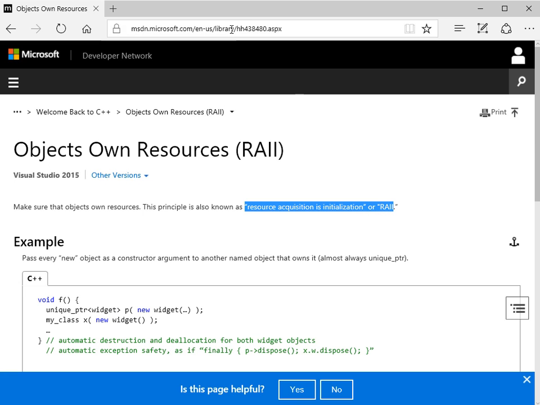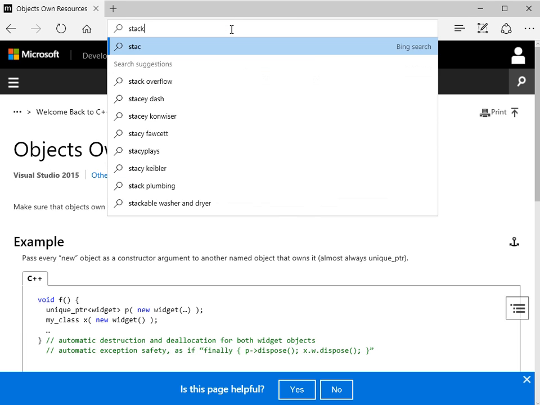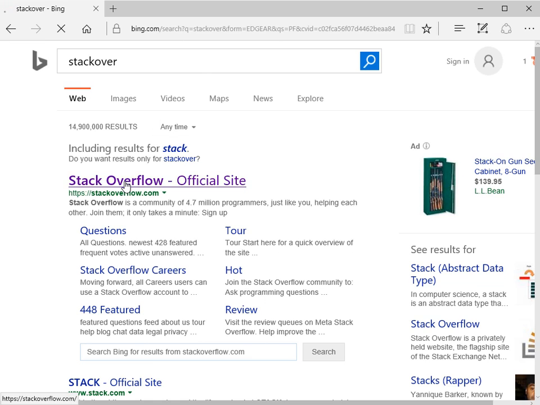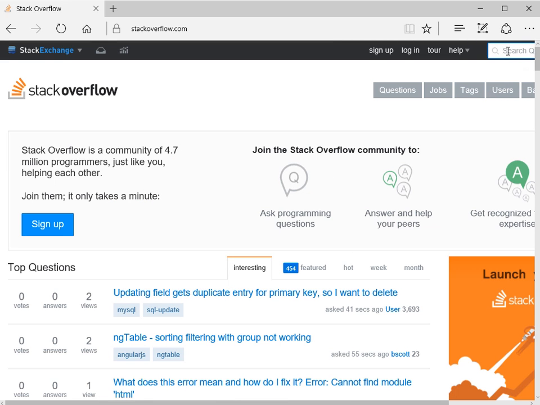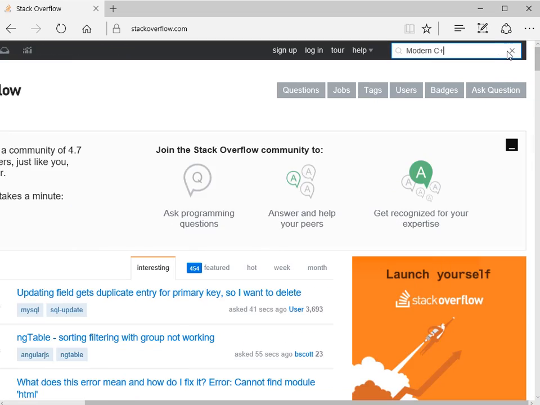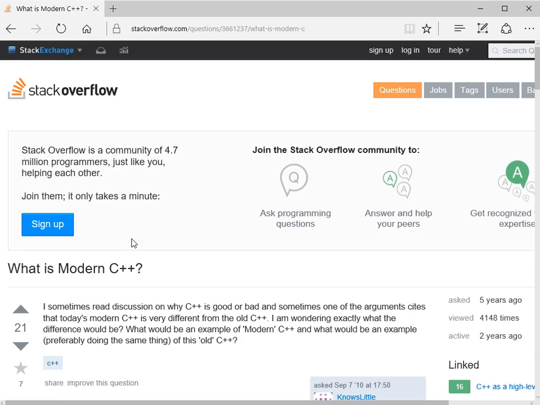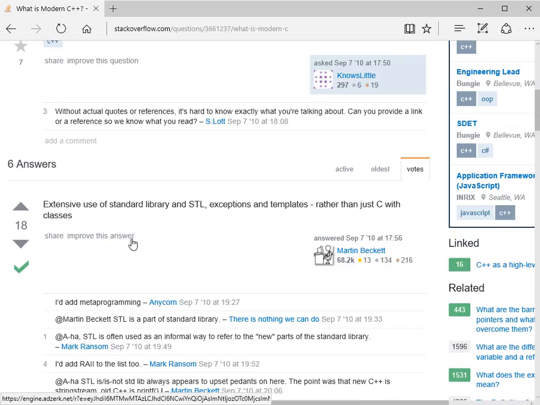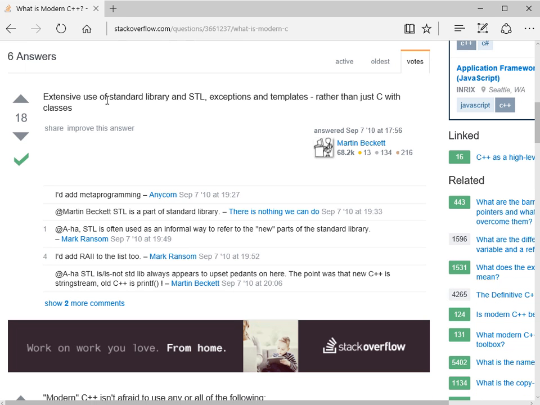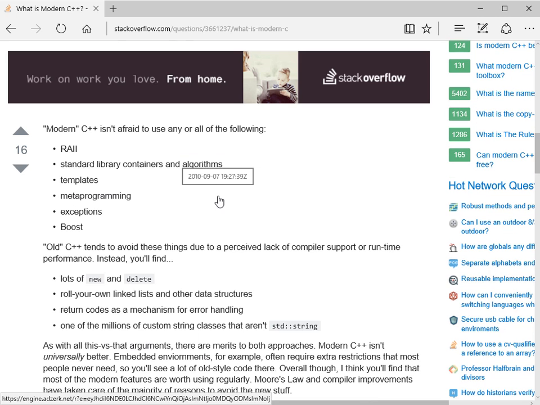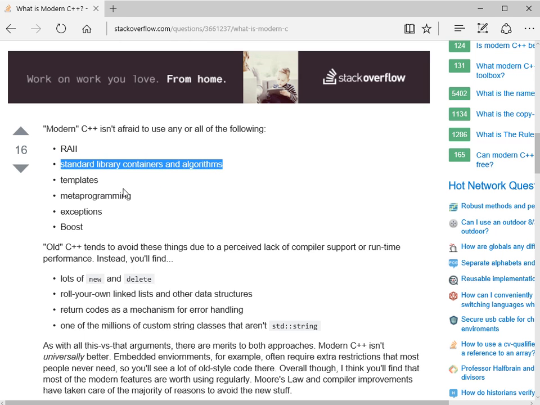Okay, so let's take a look at Stack Overflow. And we are going to do a little search here. We're going to put in modern C++ in that search block. And here's a question, what is modern C++? So there's many articles you could look at here, but take a look at some of the answers that they're talking about here. Using the standard library and exceptions and templates. Templates are generic types. There's RAII, which we saw just a moment ago. Standard library containers and algorithms, templates. We haven't really talked about metaprogramming, but exceptions. And there's a library called Boost, which is very popular.